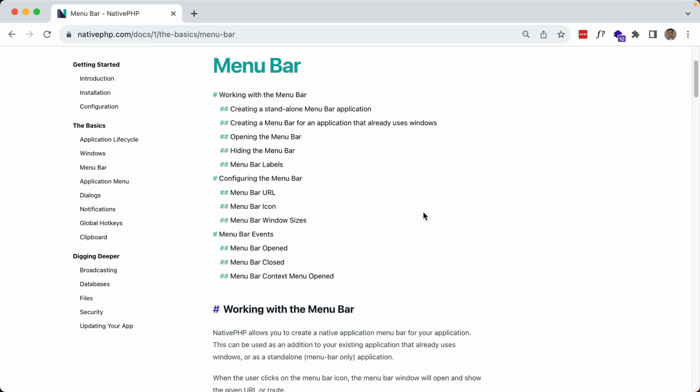You can create menu bar applications with NativePHP as well. And the way I think of it, there are two types of desktop applications. One's where you have a window opened and you work with your application in there, for example, apps like Slack, Discord, WhatsApp, or Spotify. These apps are always open and you switch to them when you need it. But there are also menu bar applications which are more lightweight and live in your menu bar.